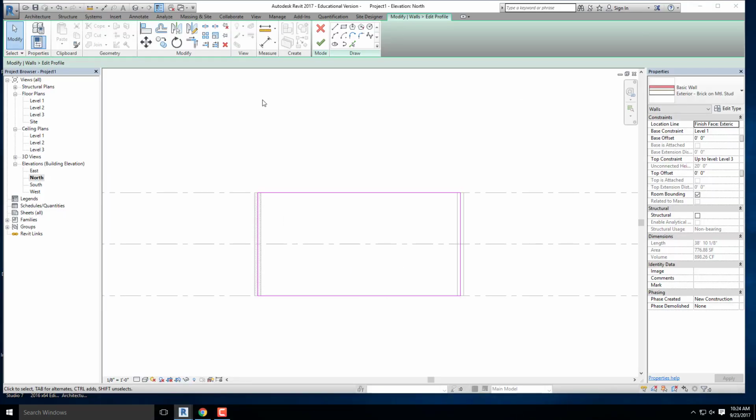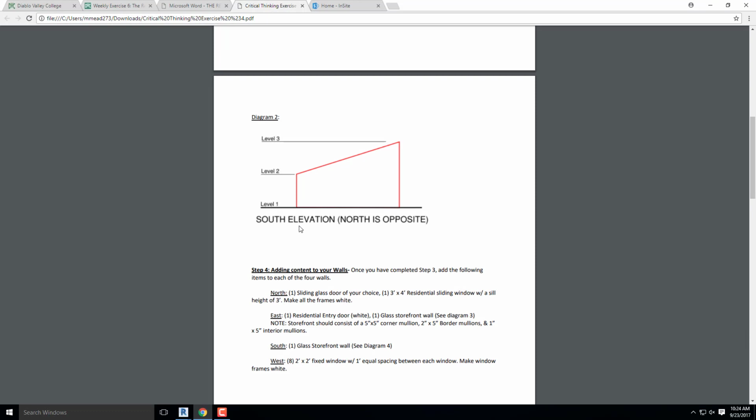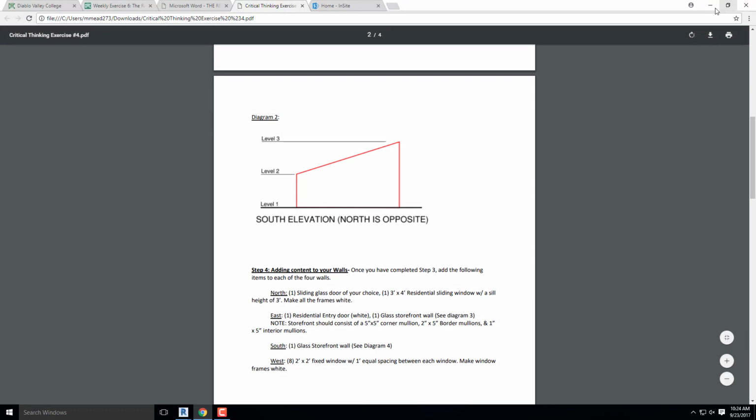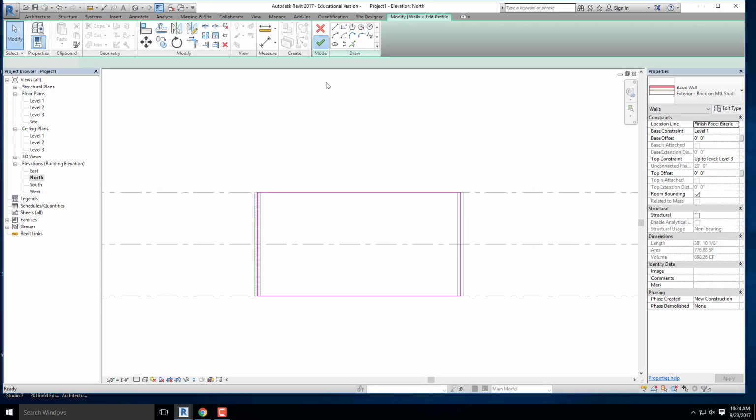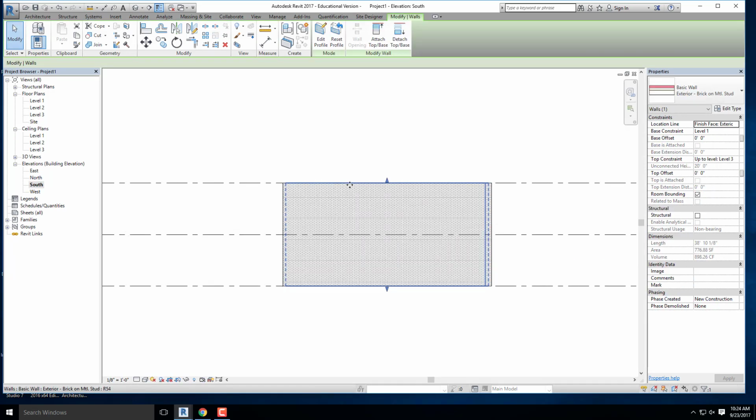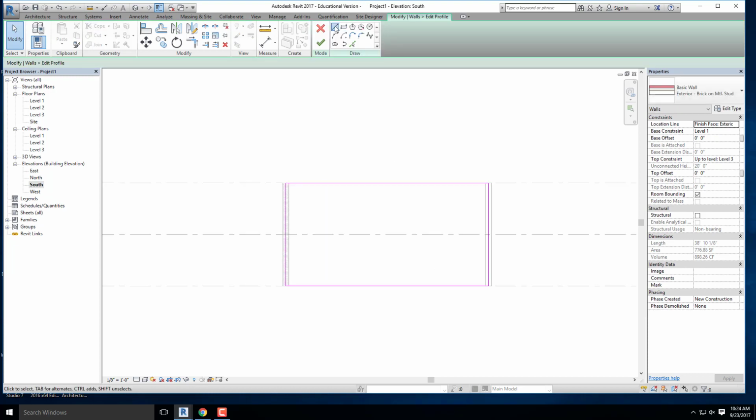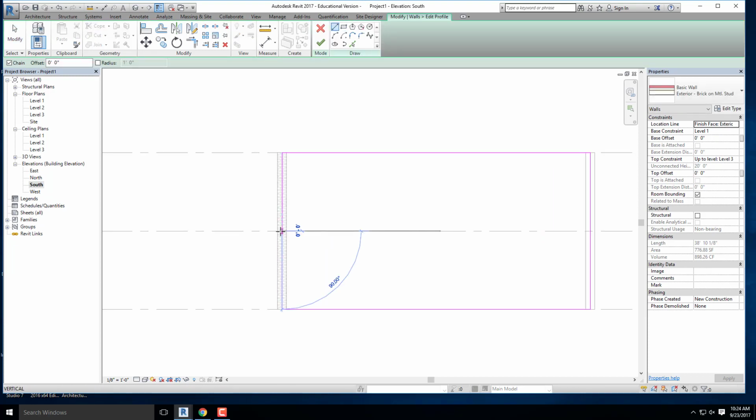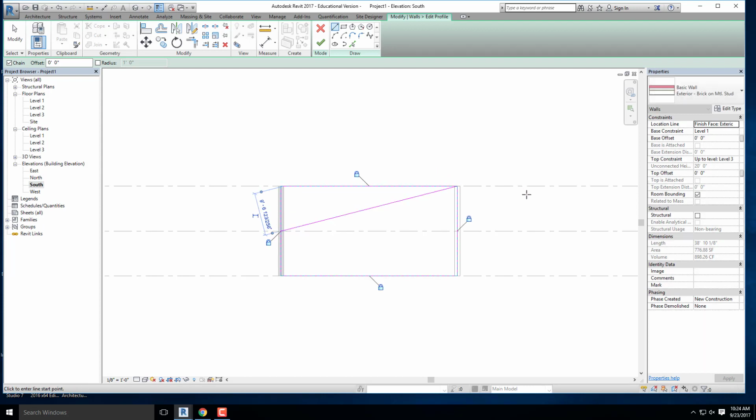Okay, so notice you're on the south elevation that you were looking at. You're on this one right here. Okay. Good point. So let's actually go to the south, and it'll just be the opposite. So I'll click on this wall, and I'm going to go to edit profile, and I'm going to draw a line from this corner up to this corner.